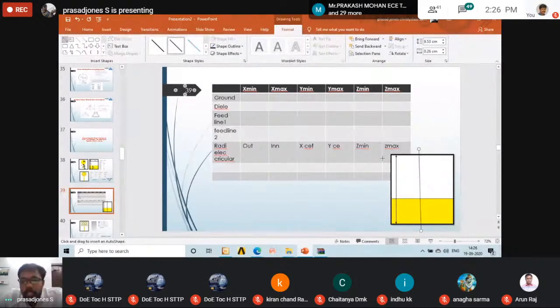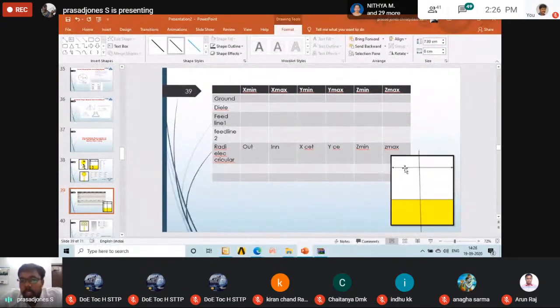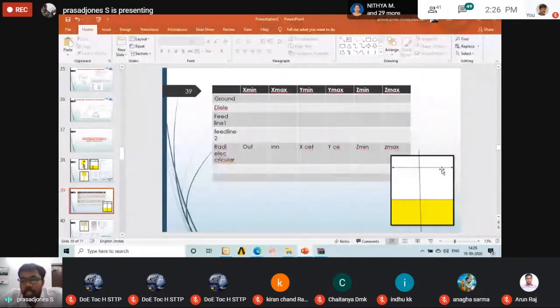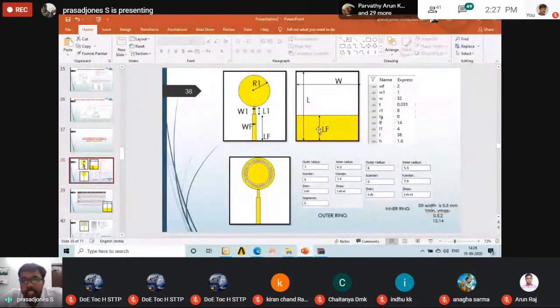And this is going to be W. First, we are going to have the width W, right? So from the figure you can see in the x direction we have width. So width of the ground, width of the substrate, width of the feed line, width of the second feed line, every width is available in the x direction. In the y direction it is going to be L, which is going to be length. All the length is available in the y direction.